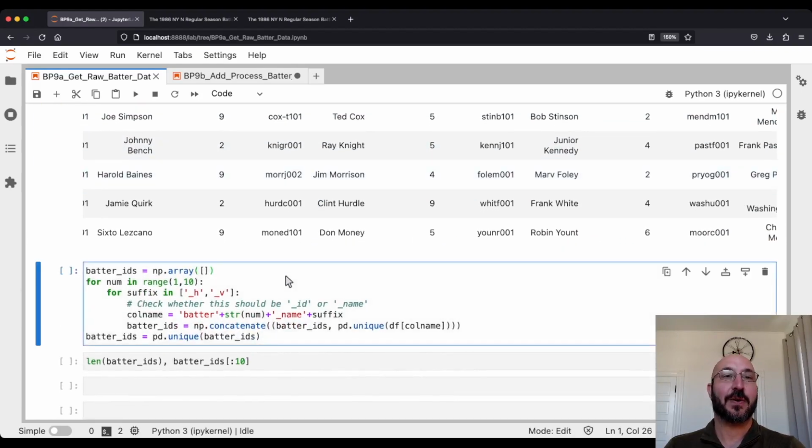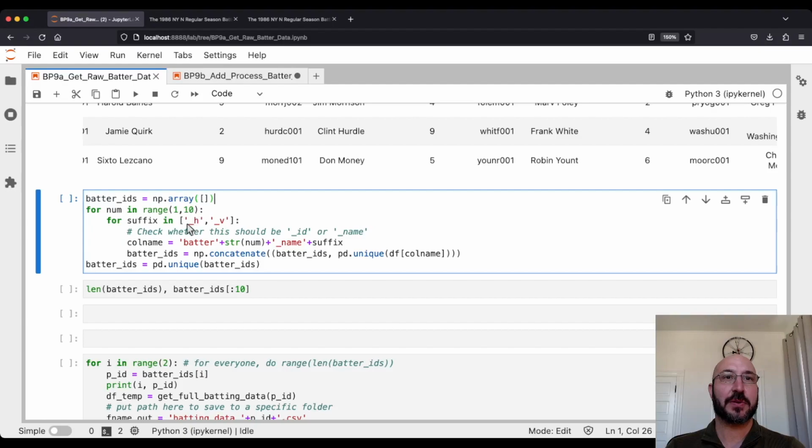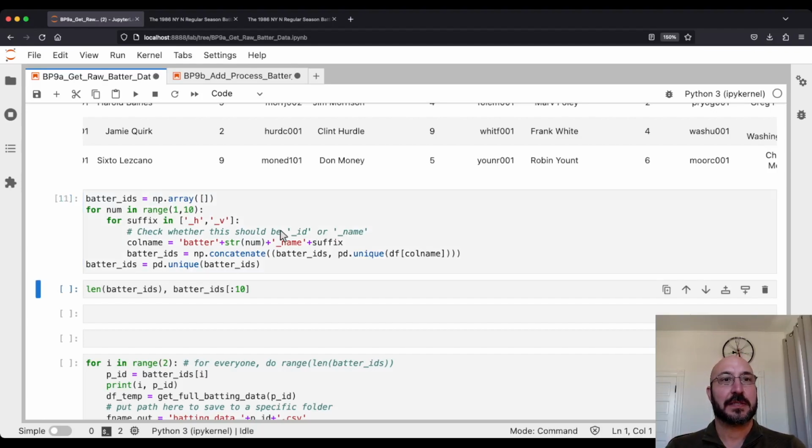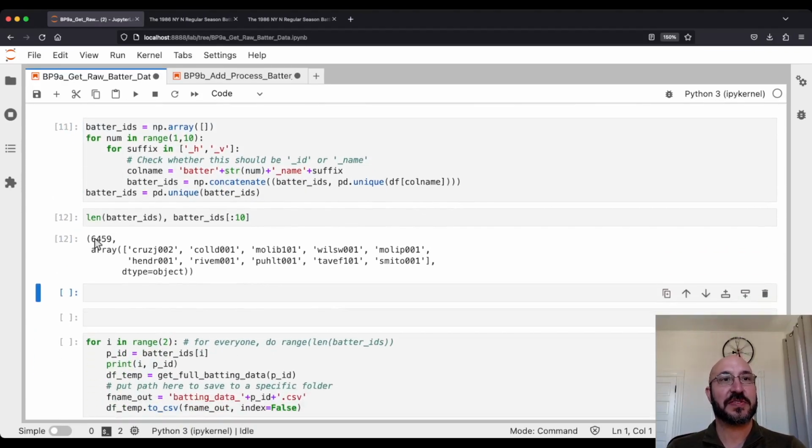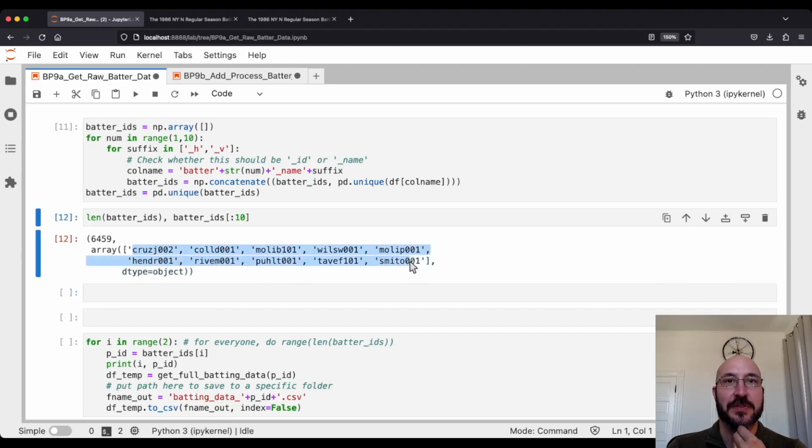So we want to get all the batters in our lineup. We're just going to go through 1 to 9, go through home and visitor, get that column name, batter, number, plus name, plus suffix. We want the ID, but it's called name, so we're using name. And just put them all together. So we've got 6,459 people who have appeared in a starting lineup between 1980 and 2022. And here are the first 10. This is just in order of how they appear. So these are all folks from 1980. Rickey Henderson, noticeably.